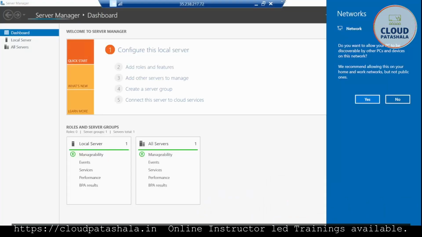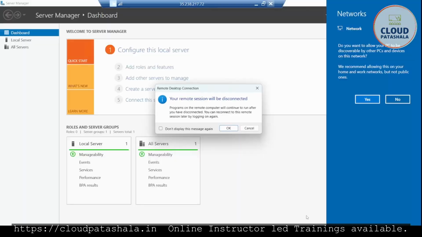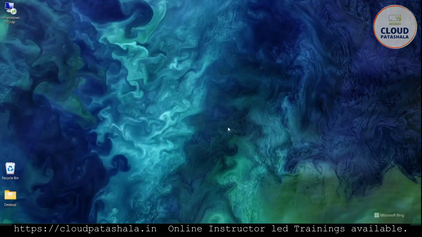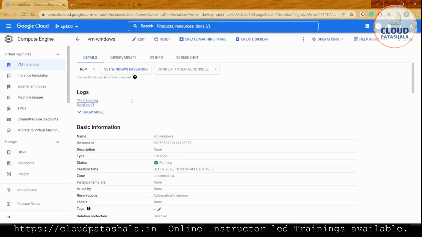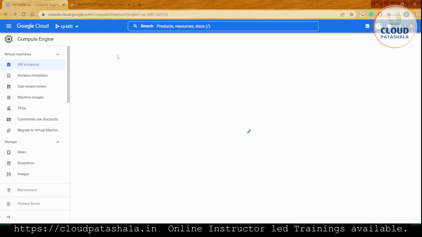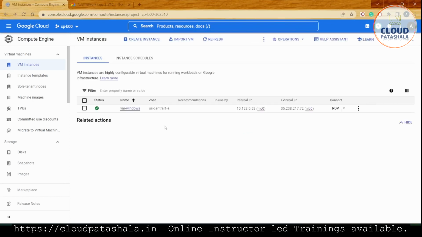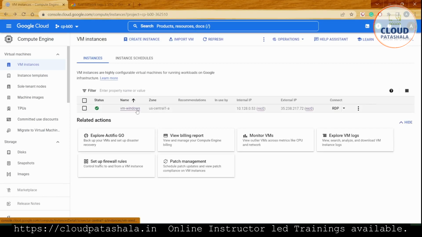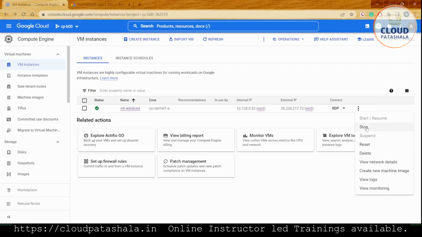So I'll quickly close the connection, and we'll say that yes, we can disconnect the Windows settings. Now there are few ways in which this can be achieved, but the basic principles always remain the same. In order to upgrade or scale up or scale down any VM instance, be it in any cloud services, the first option is to stop the instance, and then we would be able to change the settings.